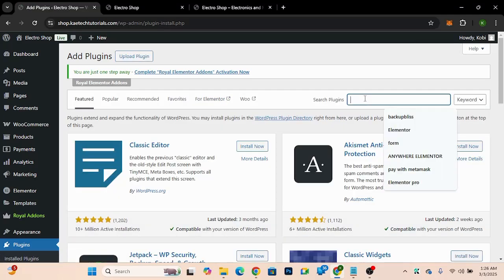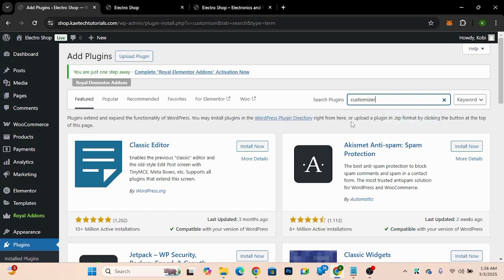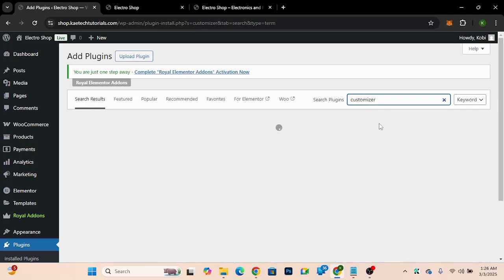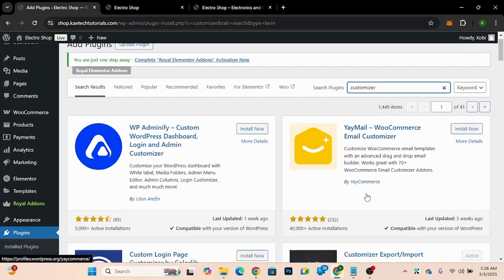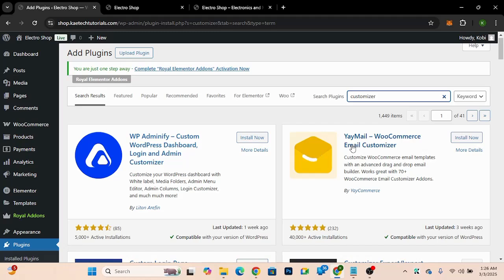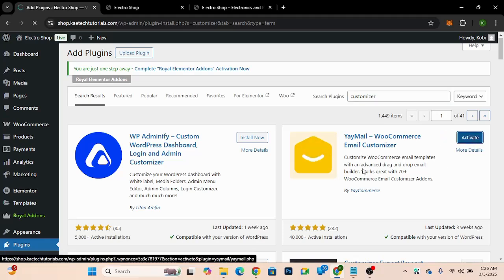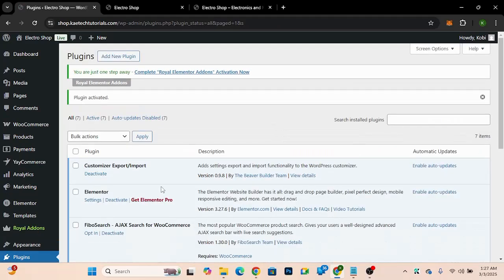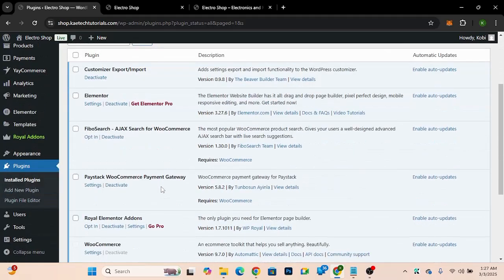All right, so over here I'm going to search for customizer. I'll just leave it at customizer, and I will be looking for this particular one over here: the YayMail WooCommerce Email Customizer. This is what I'm looking for. This is what I'm going to use to customize my WooCommerce emails. So I'm going to click on install now, and then click on activate. All right, so now that I've installed and activated it, let's look at how it looks.